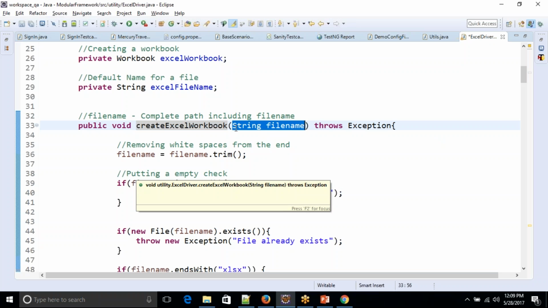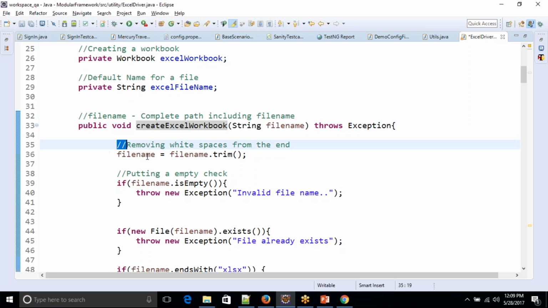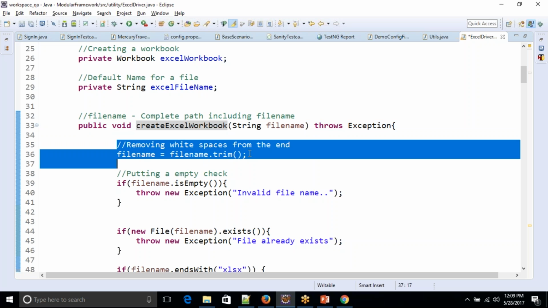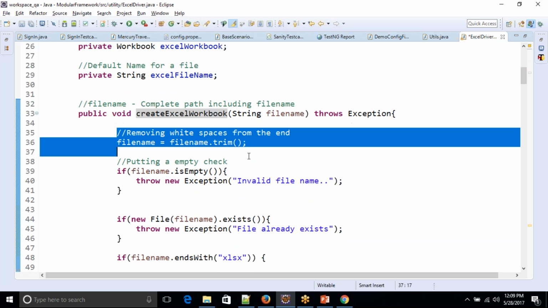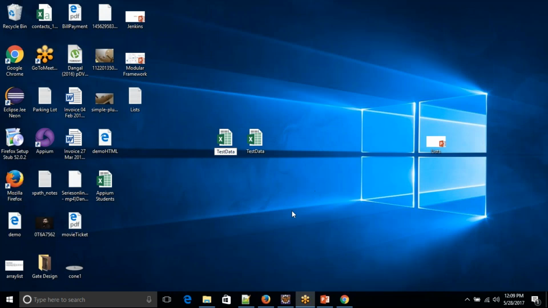When I was passing the file name, first of all I'm doing a trim check. This is to remove white spaces from the end. Then I cannot save any file without a name. Okay, it's hung, it's stuck. Let it get clear.